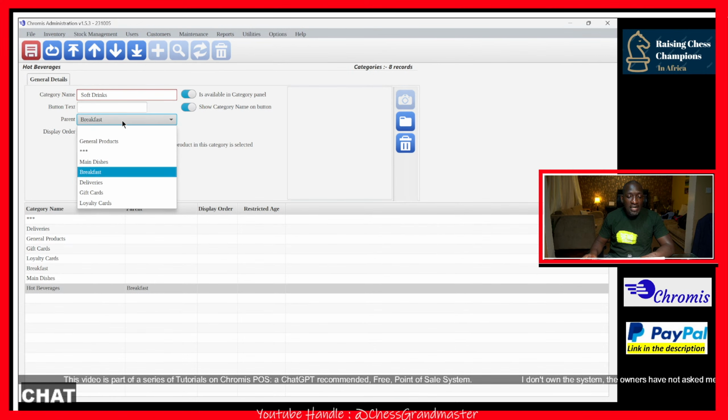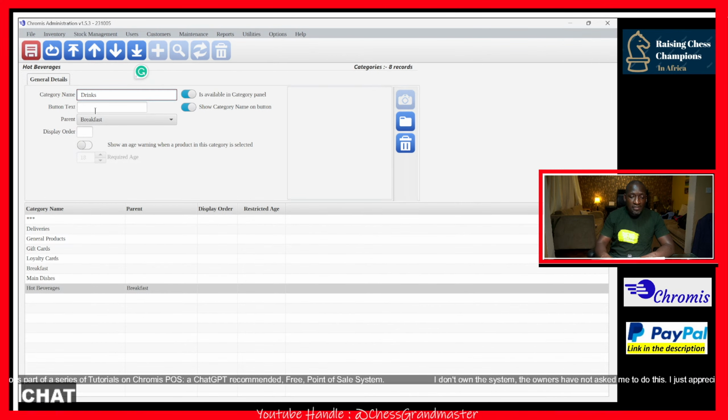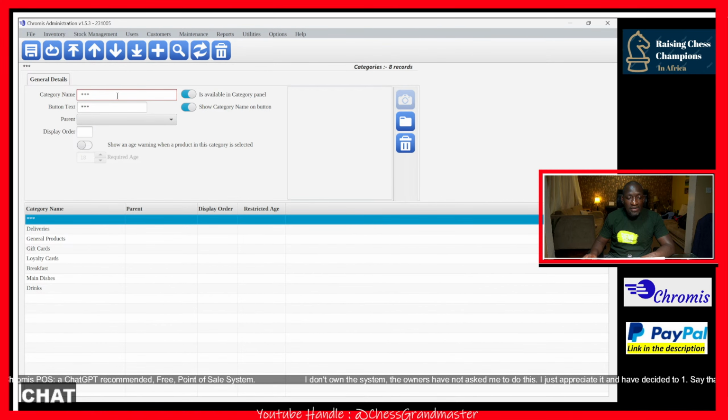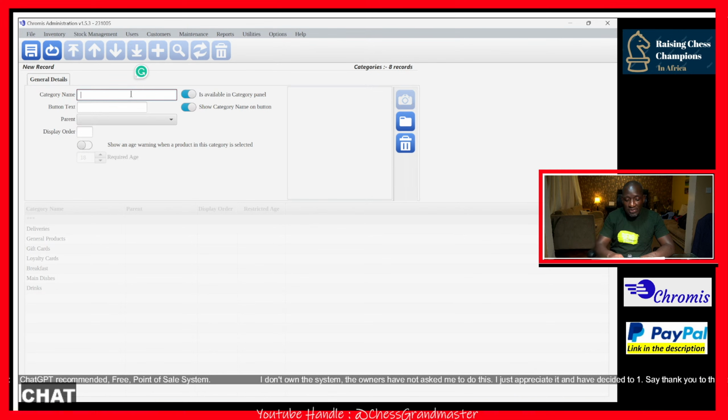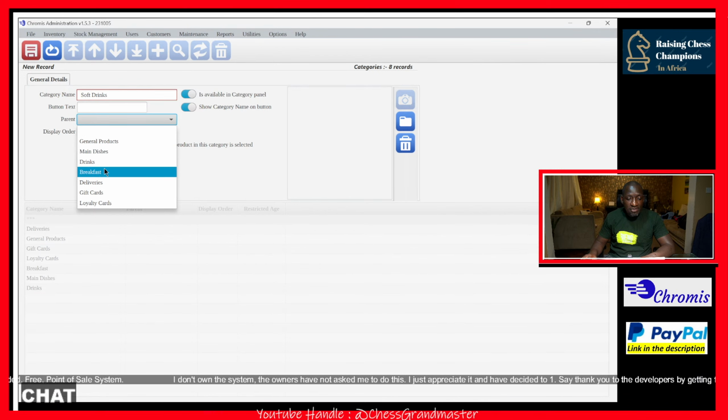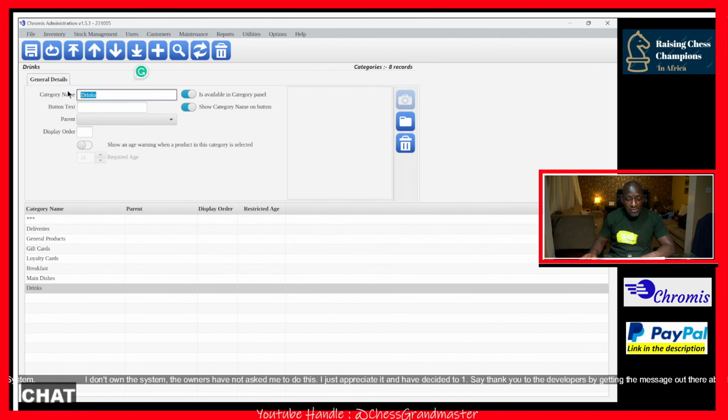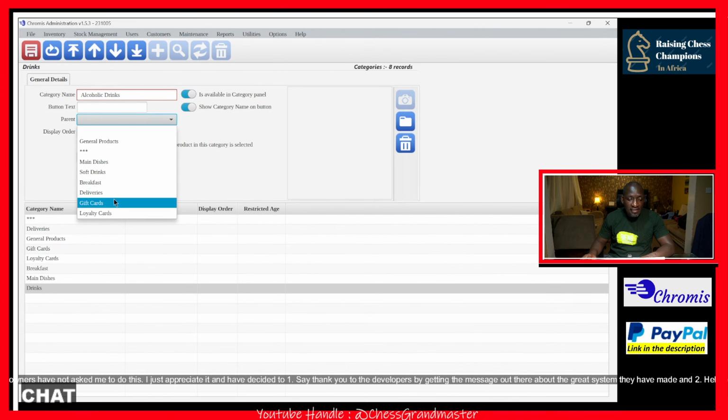And we're going to create a new category called soft drinks. And soft drinks, you're going to put it under a category called drinks. So first of all, let's create a category called drinks, and it doesn't have a parent. Okay, so we're going to save that, and then we're going to create a new category that will be called soft drinks, and create it under parent drinks, and we're going to save that, and then we're going to talk about alcoholic drinks. And here we will do a couple of things: show an age warning, and also put that under drinks.